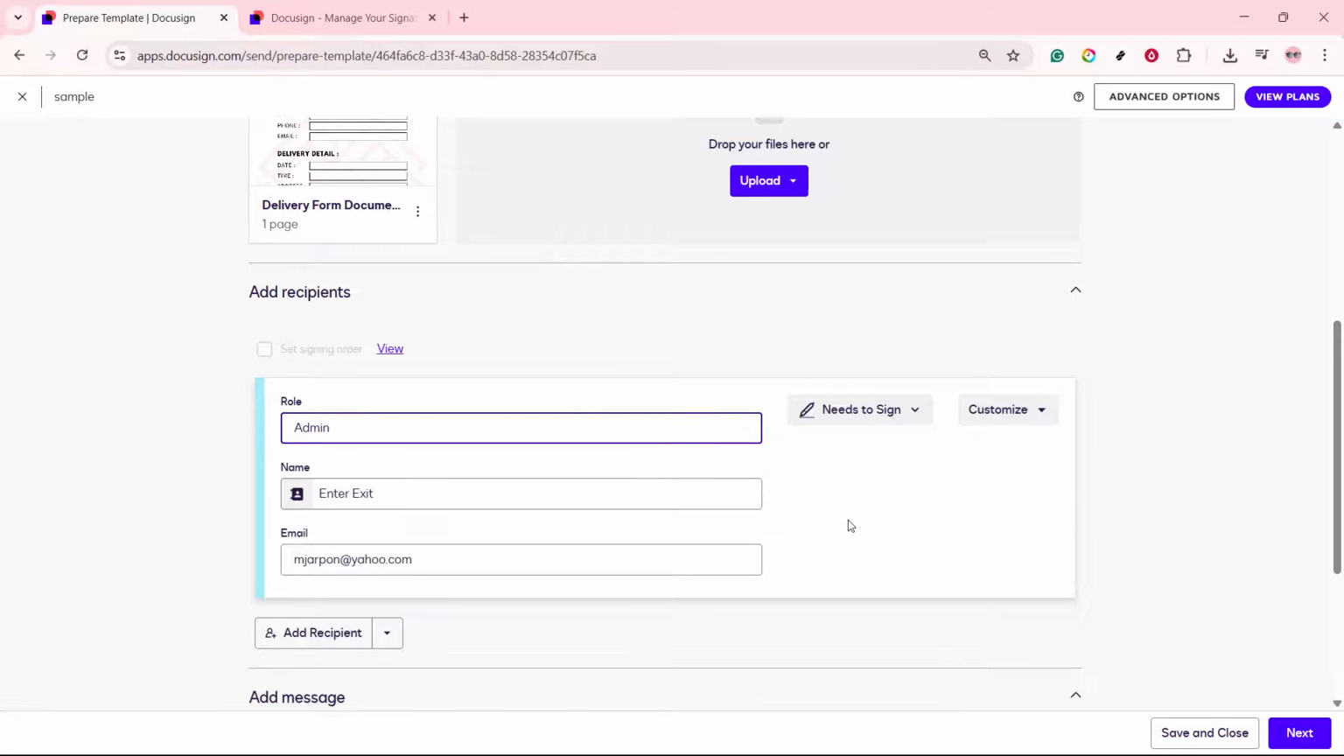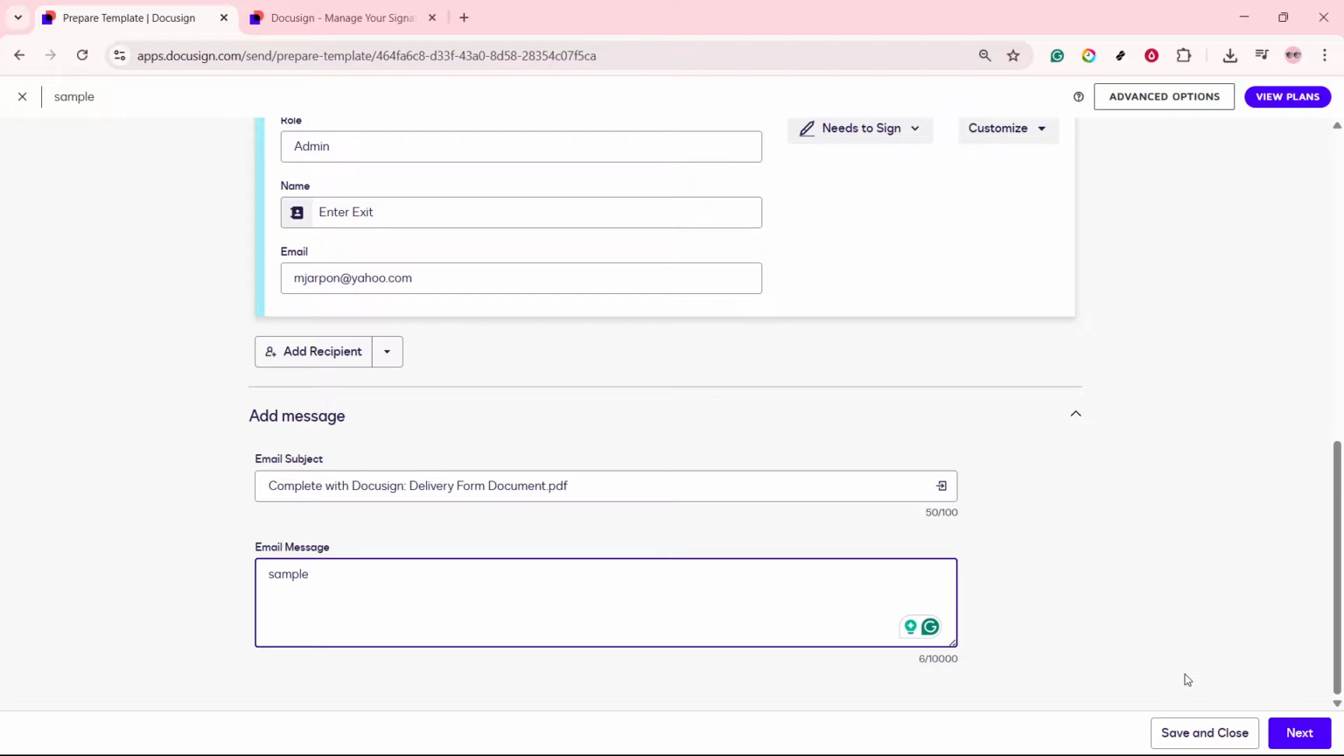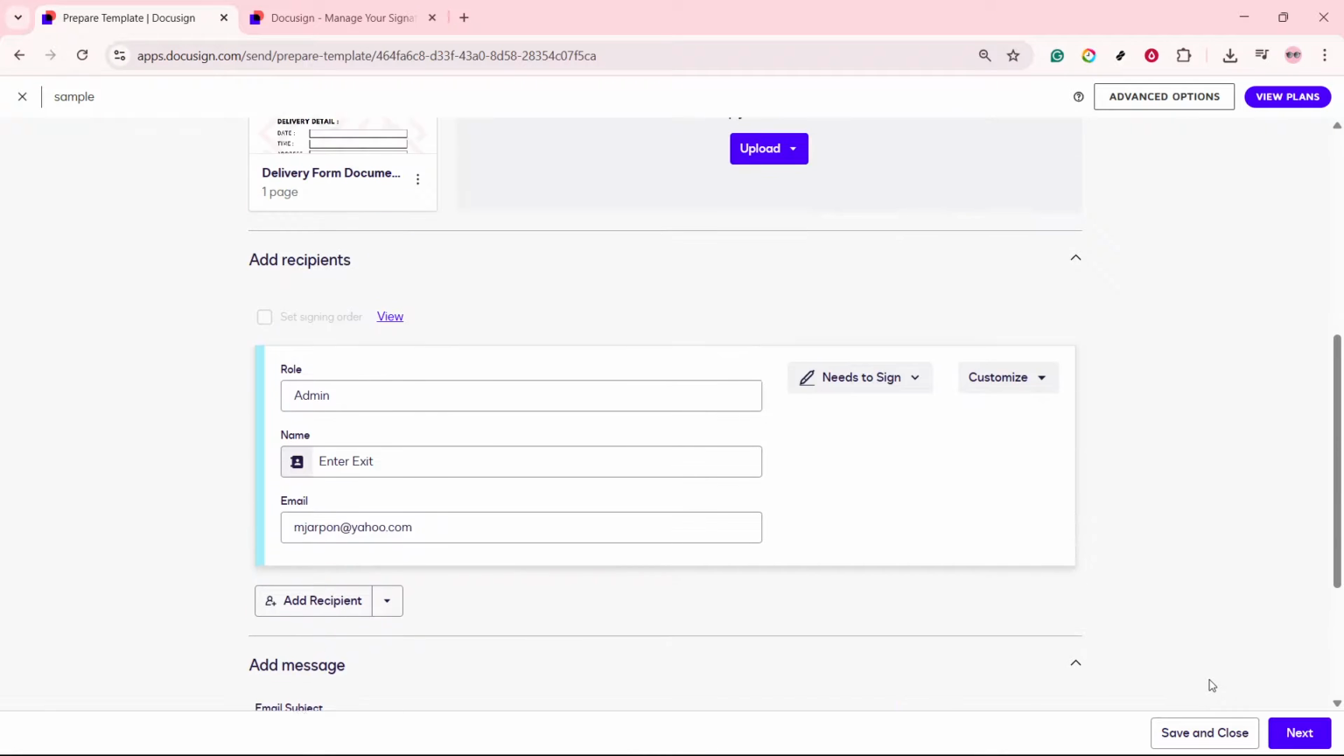of entering incorrect information. Now, you have the option to customize the email subject and message. This is what your recipients will see when they receive the invitation to sign the document. A clear and concise subject along with a personalized message can make a huge difference in how quickly and smoothly the signing process proceeds. So take a moment to craft a message that conveys the right tone and information.